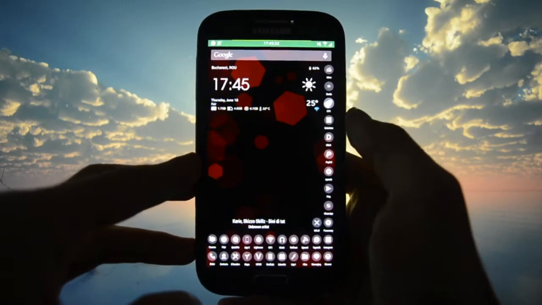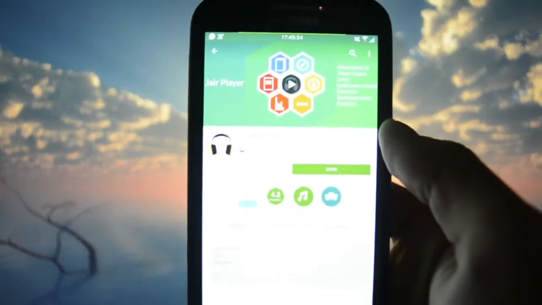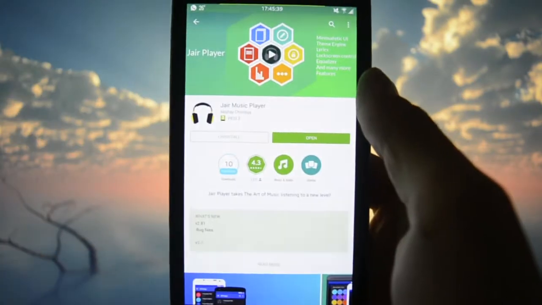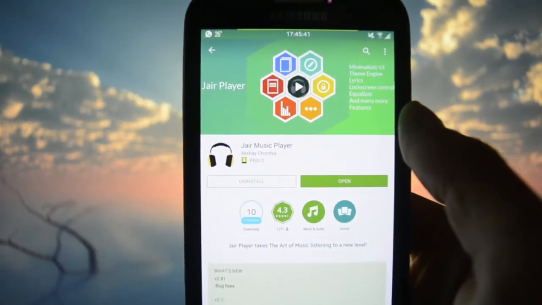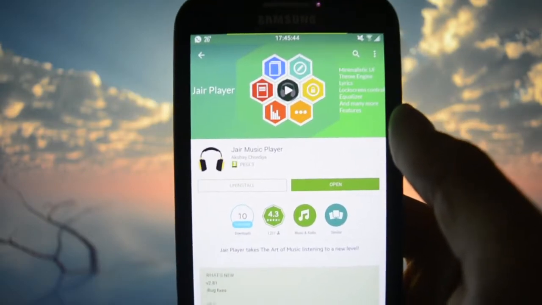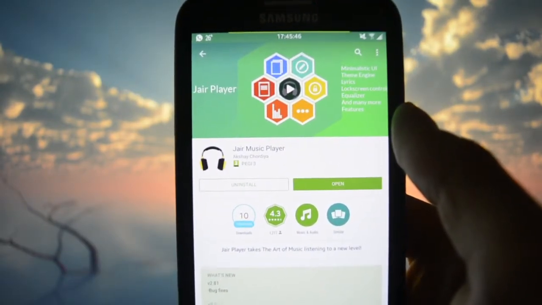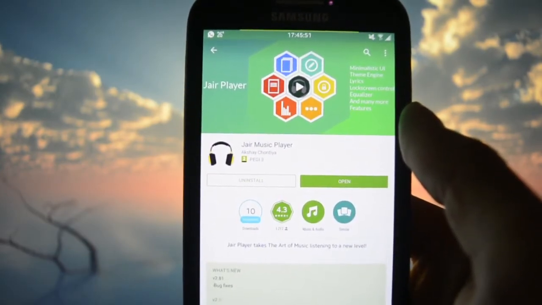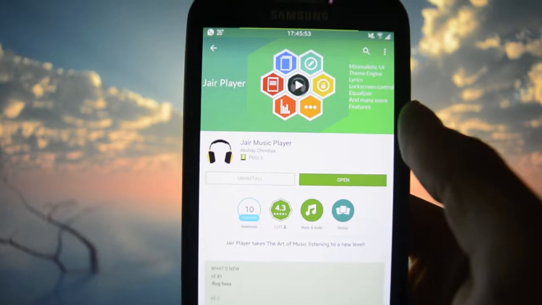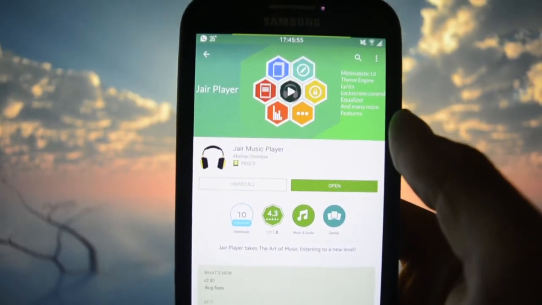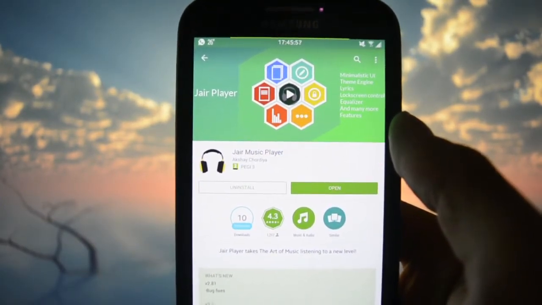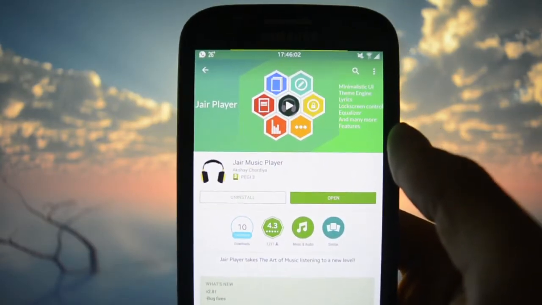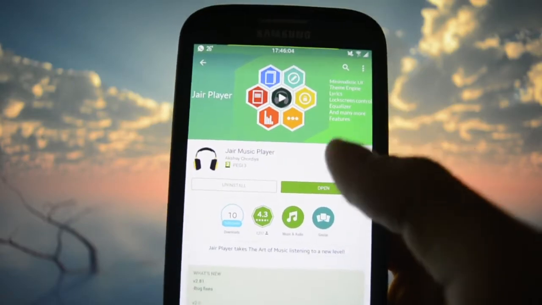So this is the app here, Jair Player. Unfortunately I have to turn down the brightness a little bit just to show you. This is Jair Music Player, developed by Akshay Chordiya. I don't know how to pronounce it. He's from India and he developed this application. I have installed it and I will be telling you in the following minutes the pros and the cons of this music app. So let's open it.